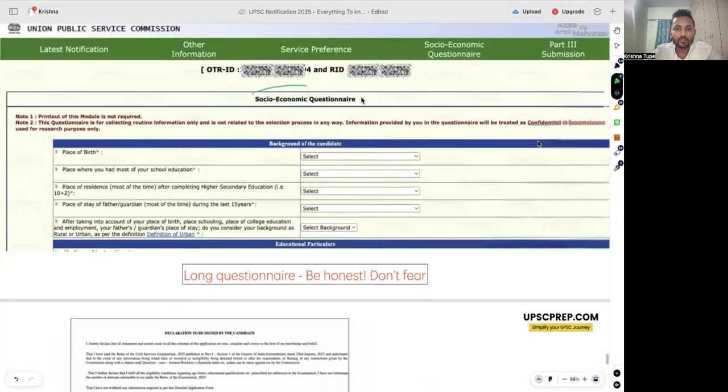Next is the socio-economic questionnaire. Many people are fearful about this questionnaire, or are asking, okay, have you done the coachings and all these kind of questions? Don't worry about this thing. It is a long questionnaire. I have just taken a screenshot of the first part of it. It is a very long questionnaire. Don't worry about it. Be honest.